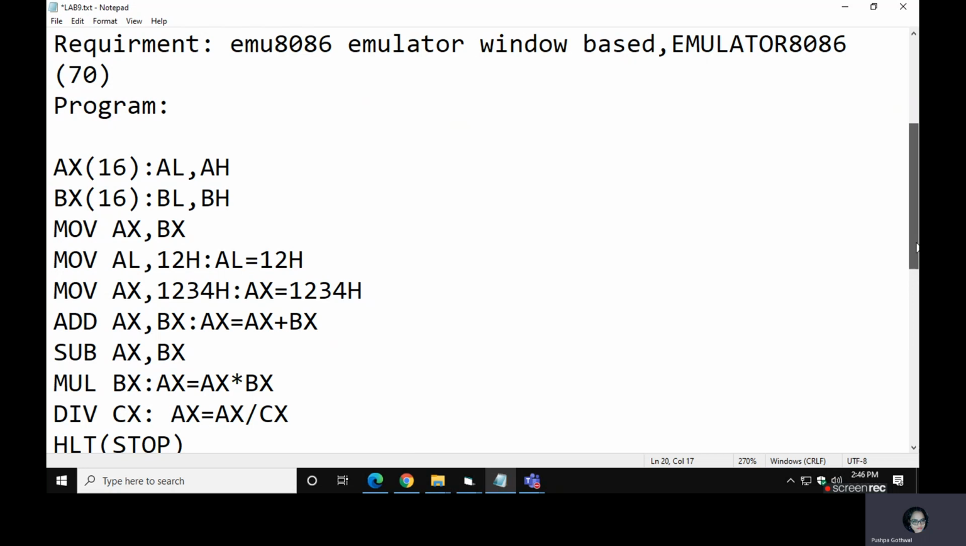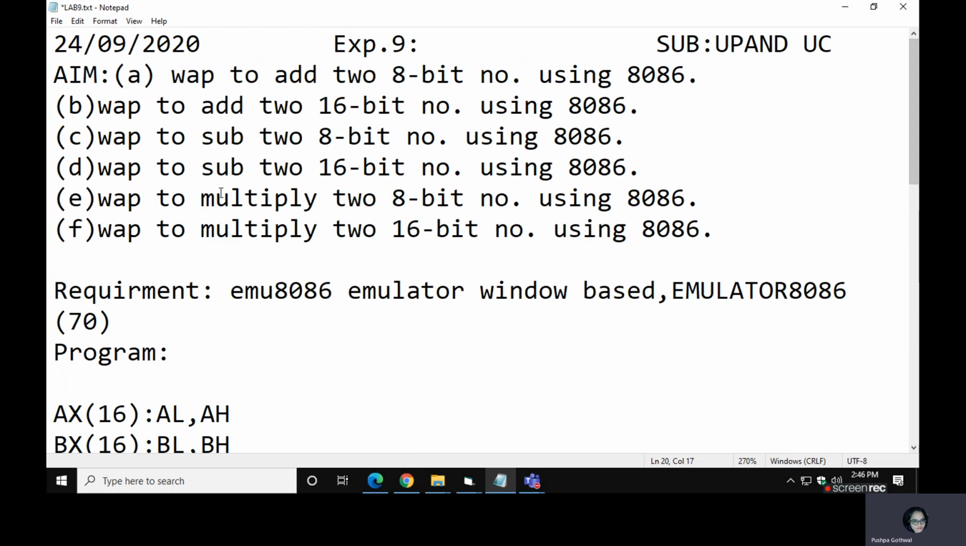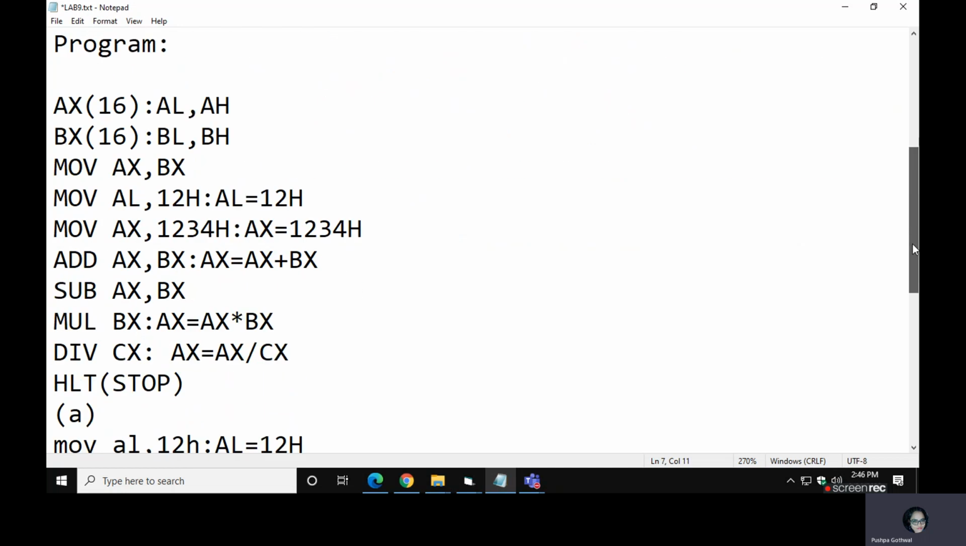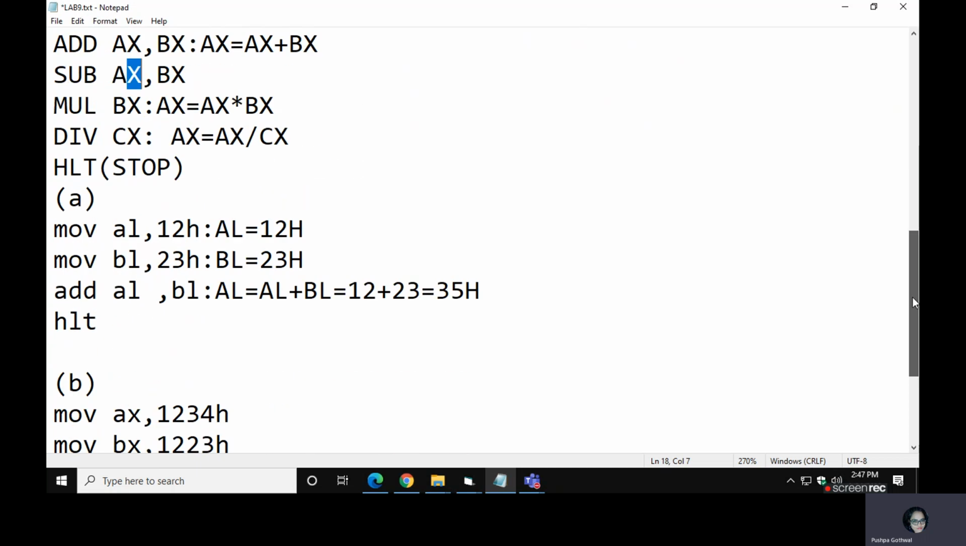For today's lab, you have to perform the rest of the code, from C to F, on your own. I already wrote the instructions. You can utilize these instructions and perform the code. To perform the 8-bit operations, you have to use either BL, BH, CL, CH. Here also AL, BL, whatever you want to use.